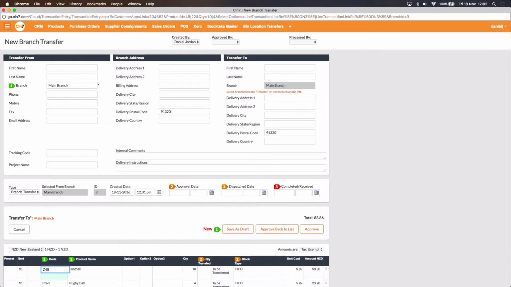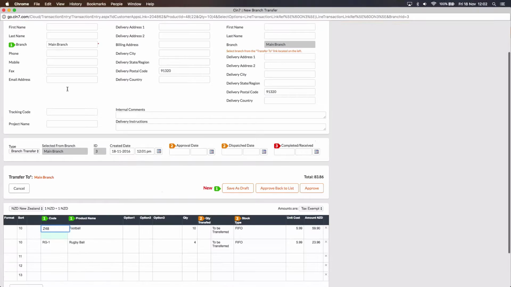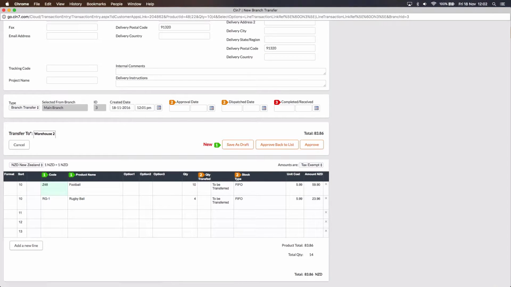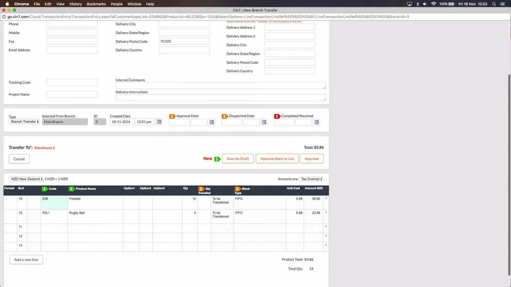And as you can see over here, I'm transferring it from the branch that I've just entered. Now the last thing you need to do is select the transfer to branch over here. So I'm just going to select that back to warehouse 2. So this stock is going to go from the main branch to warehouse 2. And as you can see, those values that I entered in, including that 4 for the rugby ball, have been pulled through into this branch transfer.